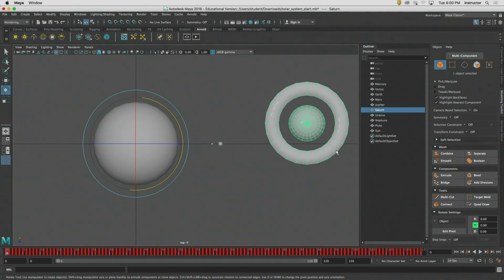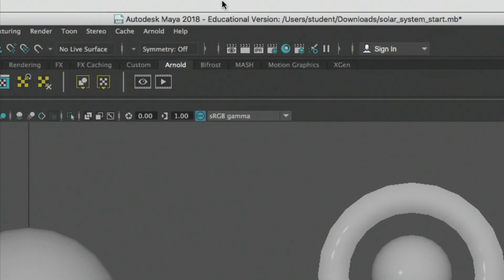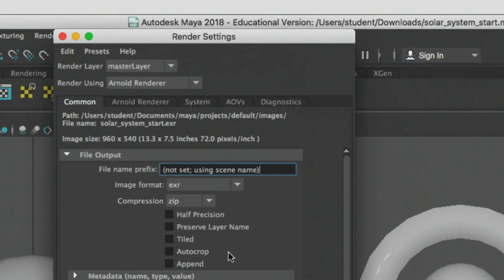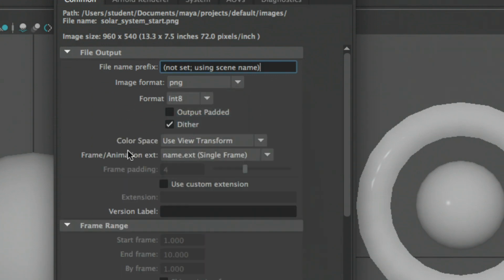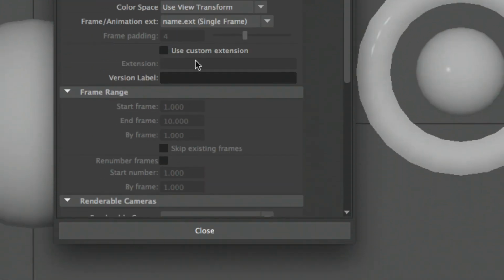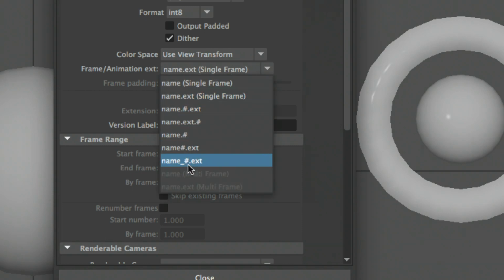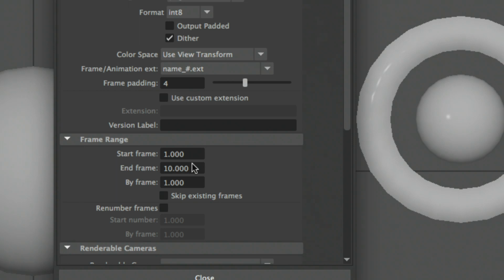Questions? How exactly do we render animation? Yeah, so two things to render your animation. First step, go into your render settings. Second step, once you set it to be a PNG, the other thing we need to change is the frame animation extension. Right now it's only going to render a single frame. We want it to be name underscore frame number and then extension. Then it's going to render whatever frames we put down here. So if end frame is 10, it's only going to render the first 10 frames of your sequence.